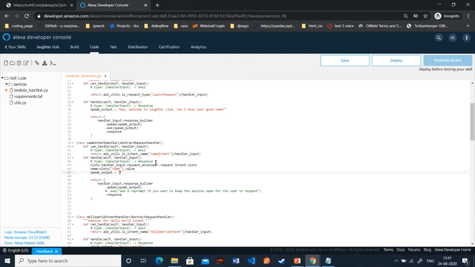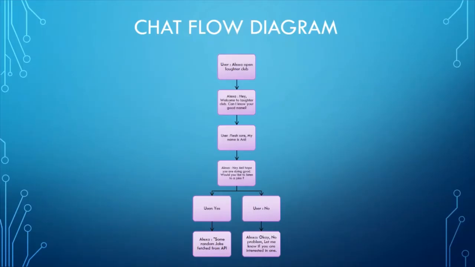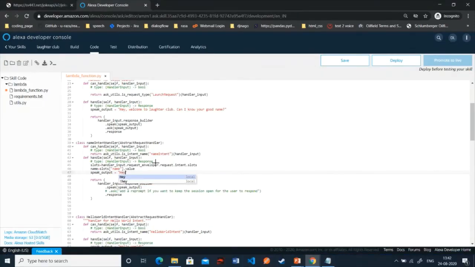Now we're going to write our output, which is, hey Anil, hope you are doing good. I'm going to use string concatenation over here. Feel free to use the format method. Hope you are. So our speak output variable is ready.